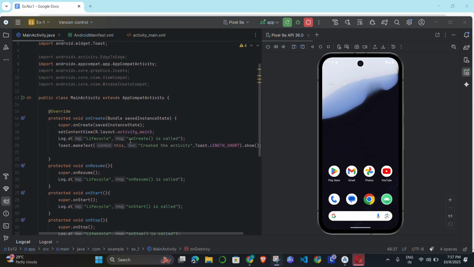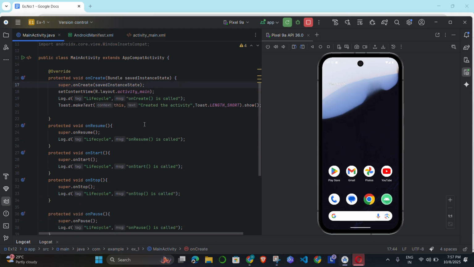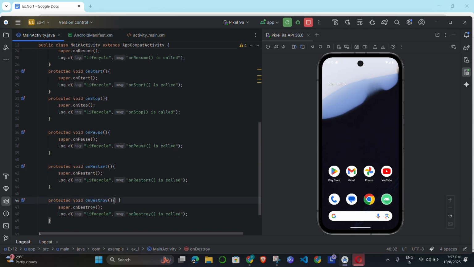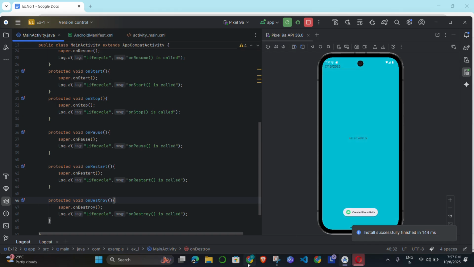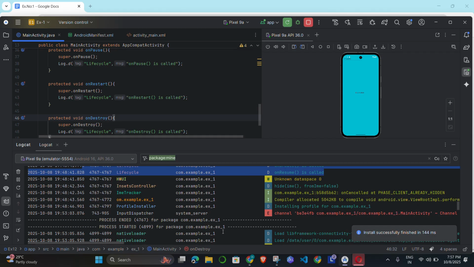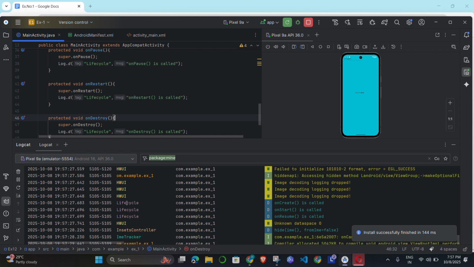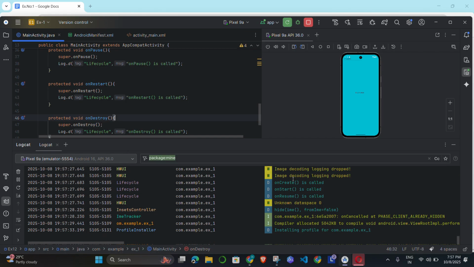Now I have mentioned it for all the seven functions: create, resume, start, stop, pause, restart, and destroy. Now let's run and see the logs, like how it will come. Okay, it has started. When we see the starting, we can see that on create, on start, on resume are being called. Okay, then I'm going to the home screen.